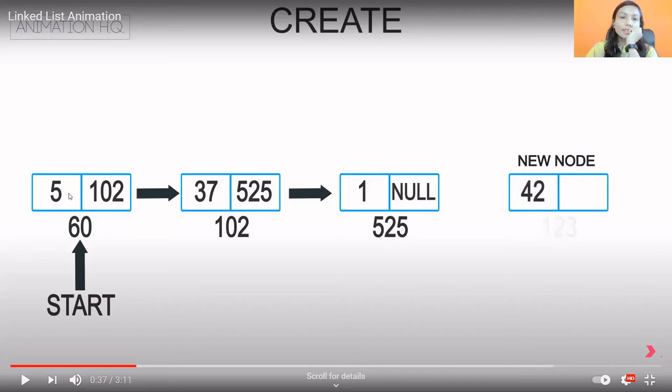So 5 is there. The address of it is 102, so we'll write 102. 37. After this, I want to include 1. What is the address of this? 525. So anything I want to add, I have to create a new node. Then I have to write the data first. Then where I want to connect, I have to write the address here.